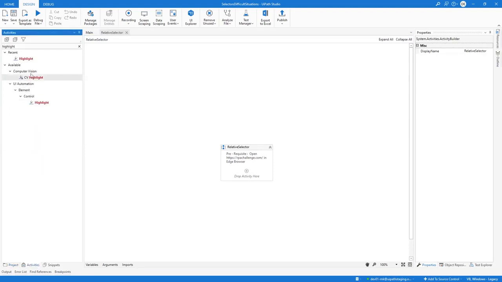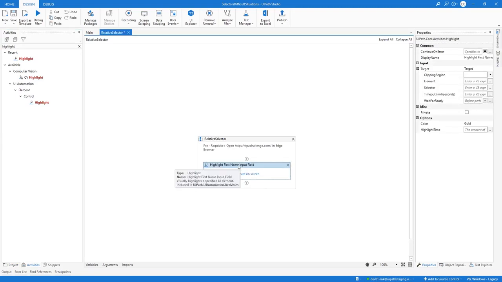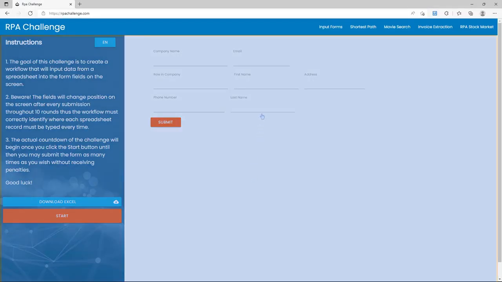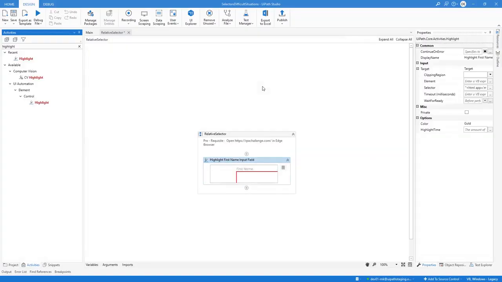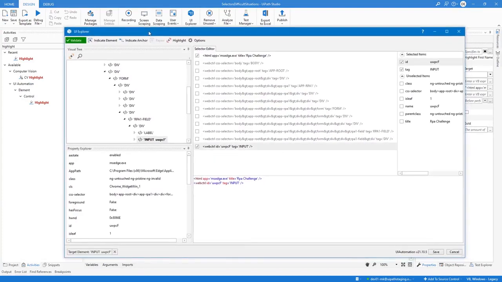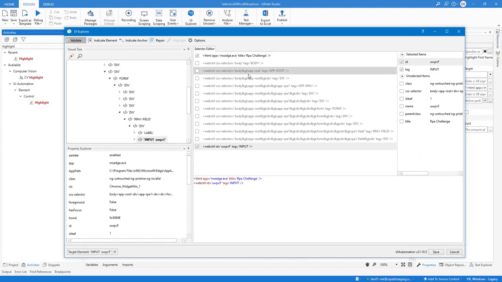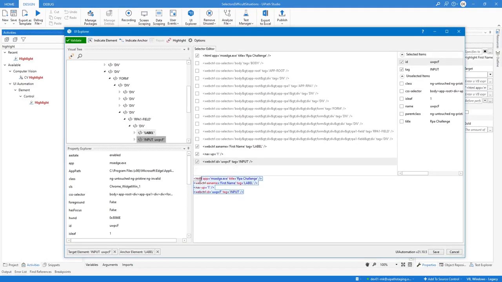We begin by adding a highlight activity and indicating the first name text field on the RPA Challenge website. Now we'll edit the selector by going to the UI Explorer. Here, we'll indicate anchor, and we'll select the first name label as an anchor element to our target. The selector that's generated isn't good enough. It still relies on the dynamic ID attribute to identify the target element. So we'll uncheck the ID option and validate the selector.